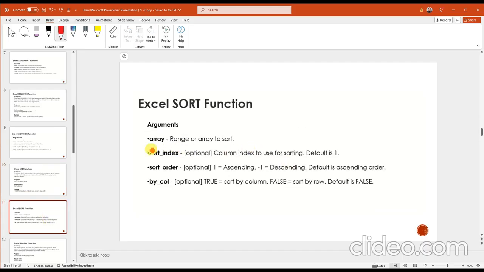So the first argument is the array, meaning the range or array you are required to sort. Sort index means which column will be the base point for sorting. The default is 1. Sort order means if you want to sort in ascending, you have to write 1. If you want to sort in descending, you need to write -1. And if you skip this optional argument, either you don't write 1 or -1, the default is ascending order, right?